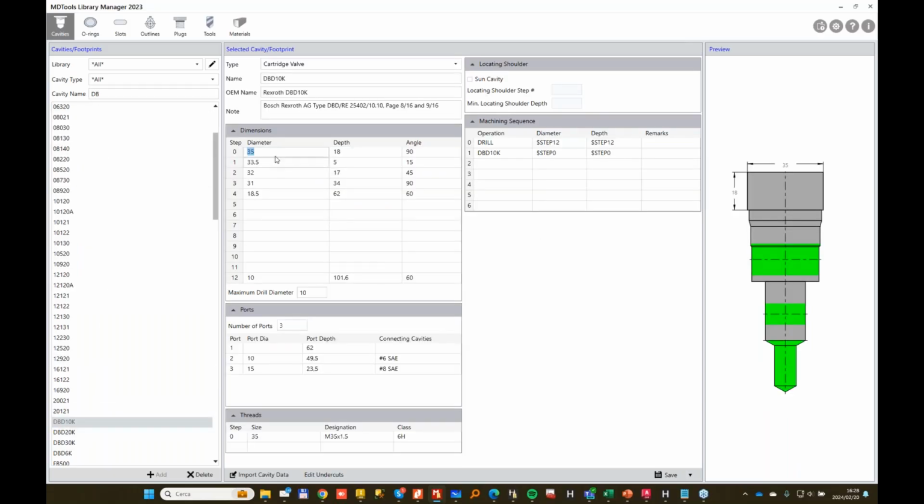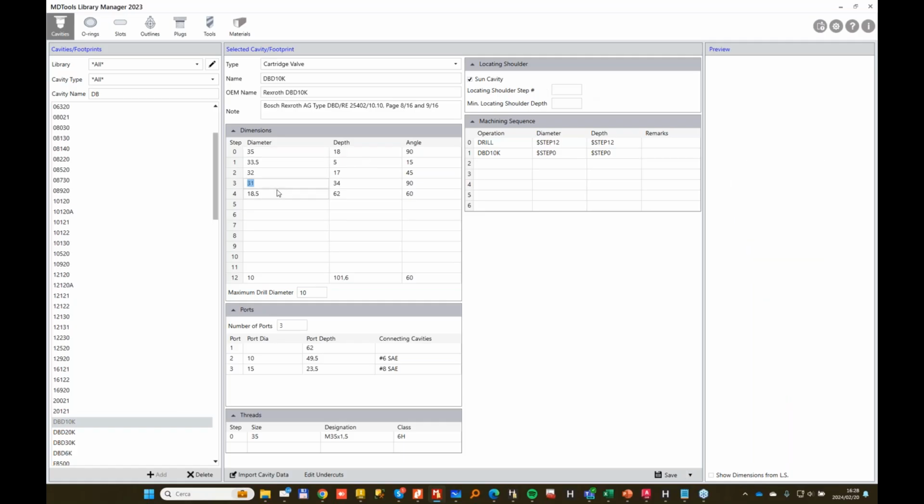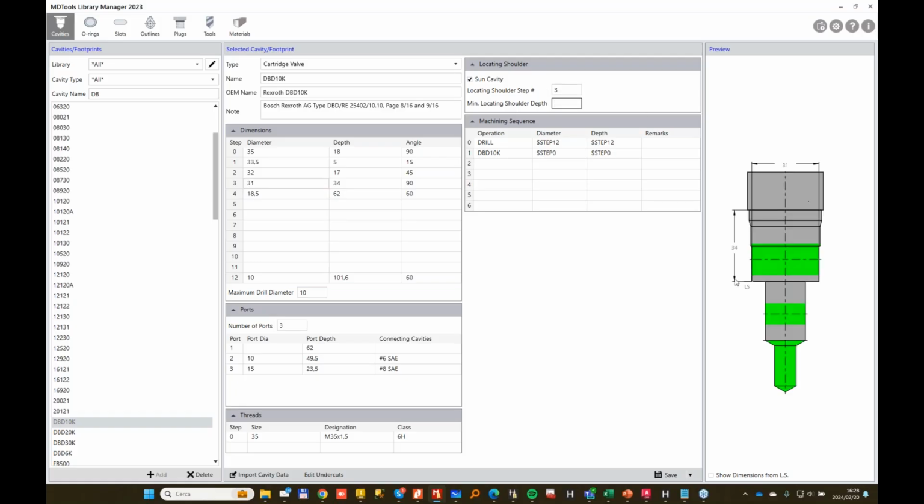10K. Although they are modeled this way, normally in this case I define them as a sun cavity, where the locating shoulder is step 3 here. So in this case, the valve also behaves better for the assembly rules in the block. That's a change I normally make in my cavity library compared to the standard one that we have.